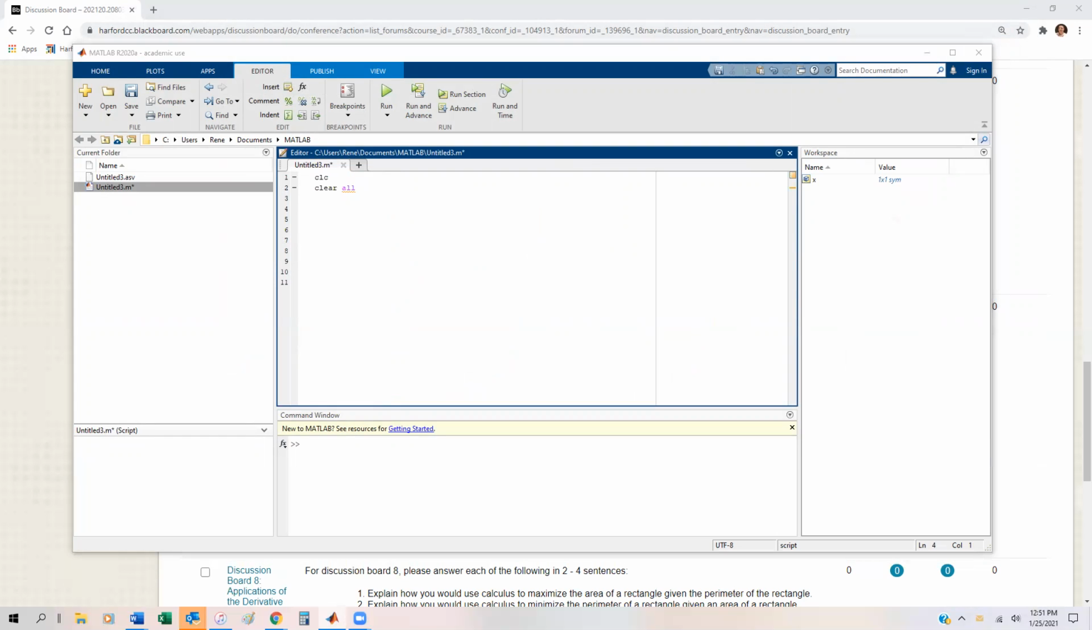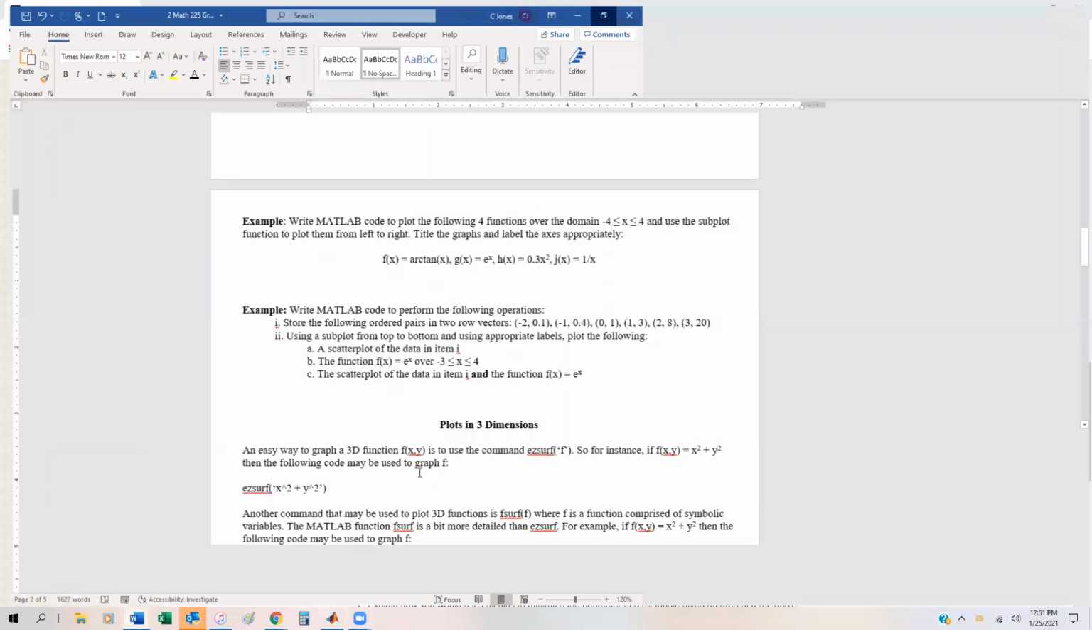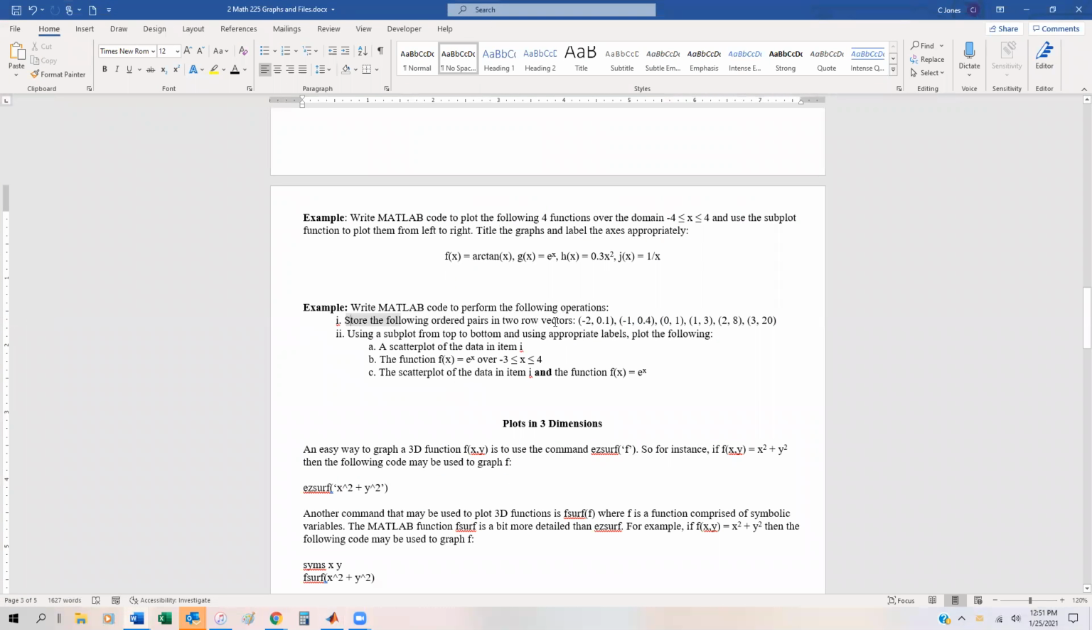And in our example, it says, first of all, we want to create the ordered pairs and store them in row vectors. Then we want to use a subplot from top to bottom this time. And we're going to graph the appropriate labels as well. So we need a scatter plot for this data. Right, so that's easy. We're going to plot a function in the other scatter plot from -3 to 4. And then finally, we're going to draw the function and the scatter plot on the same graph. Right, so let's get to it.